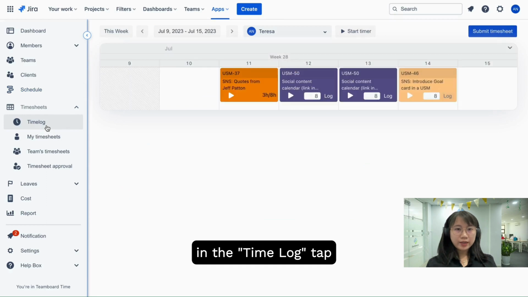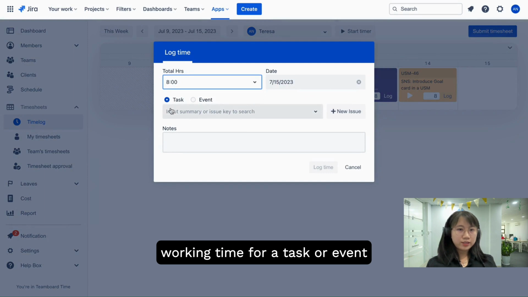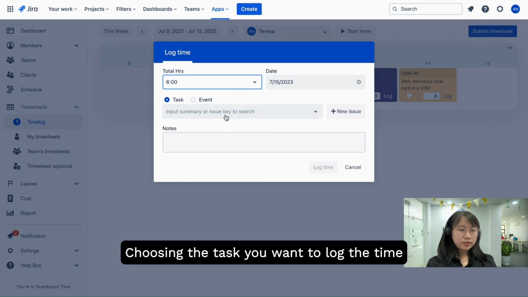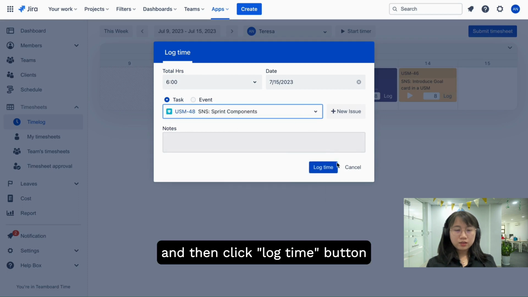In the time log tab, users can log their time for scheduled tasks. Click on the white space and start logging working time for a task or event. Choose the task you want to log the time for, and then click the Log Time button.